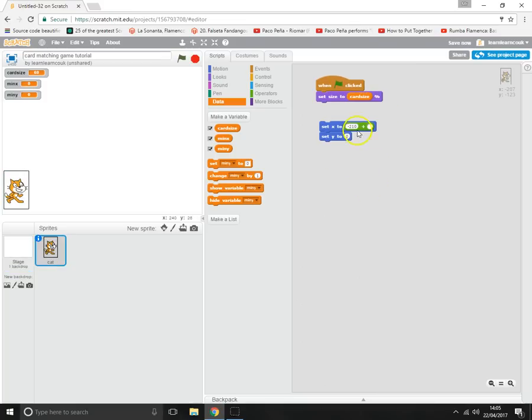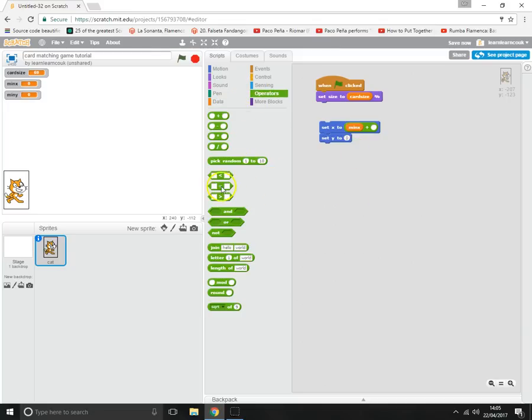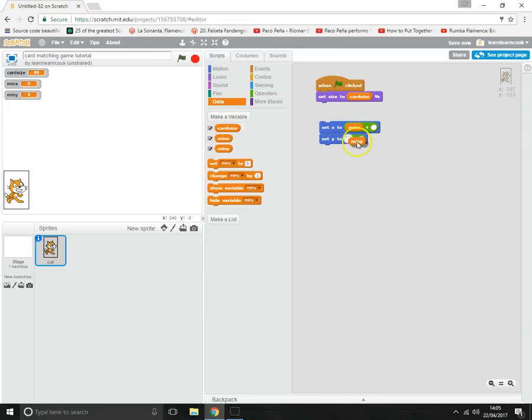So let's go back to my cat. Set x to that minimum amount, and set y to the minimum y. And we're going to add something. We're going to add some random multiple of a certain amount. Well, how much is it going to be?